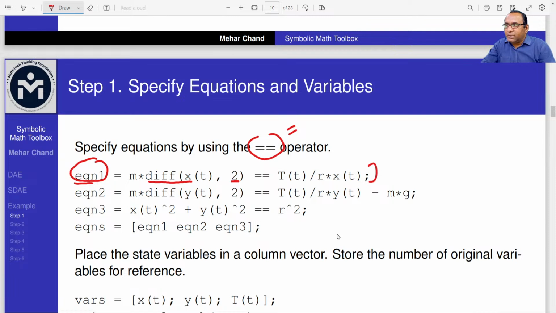Notice very carefully, m times the second-order derivative of x(t) is equal to T upon r times x(t). Similarly, we can write the second differential equation, which is m times the second derivative of y(t) is equal to T upon r times y(t) minus mg. And this is the third equation, which is x squared plus y squared is equal to r squared.